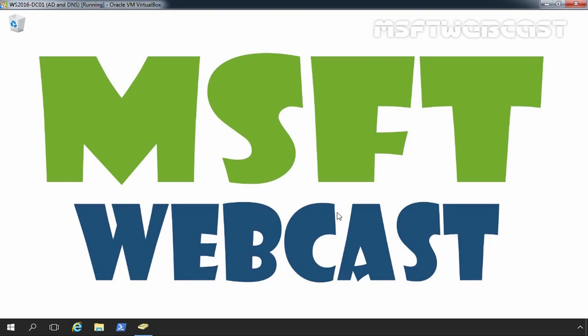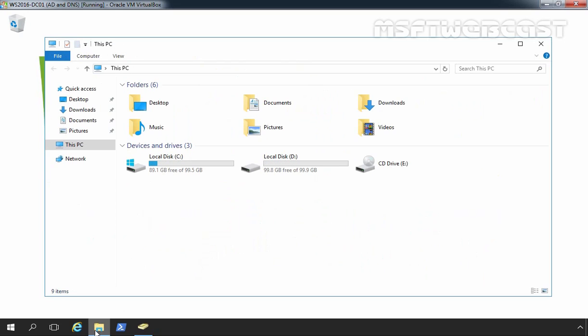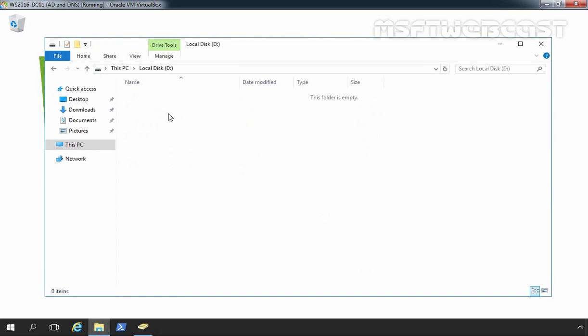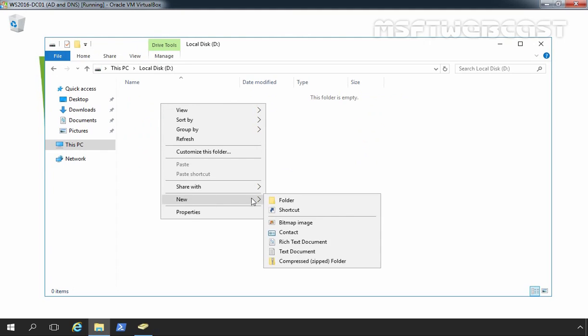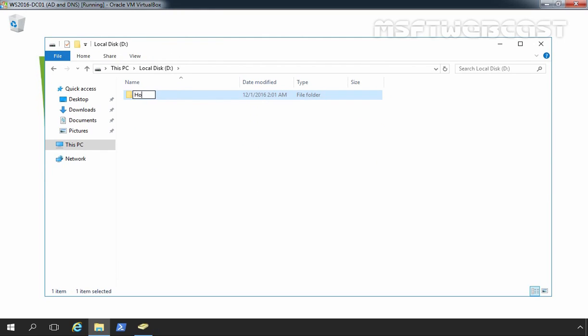So for this demonstration, we have a Windows Server 2016 Active Directory domain controller, and I'm already logged in as an administrator on this domain controller. First of all, let's open File Explorer. On the D drive, let's create one folder. Let's give it the name Home Folders.